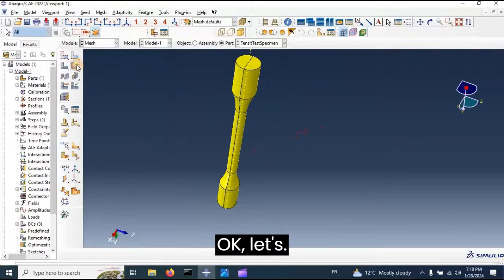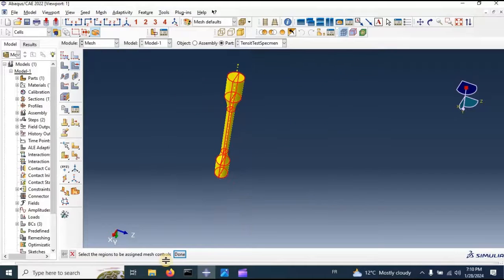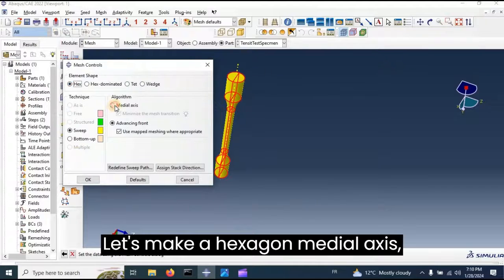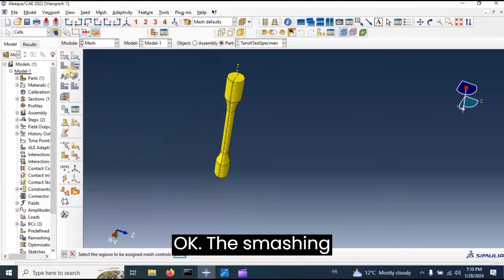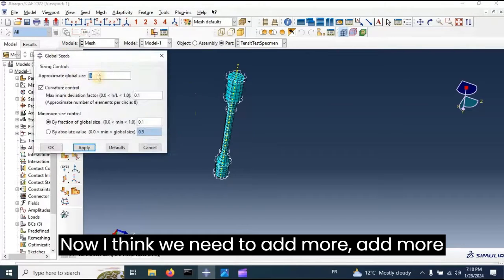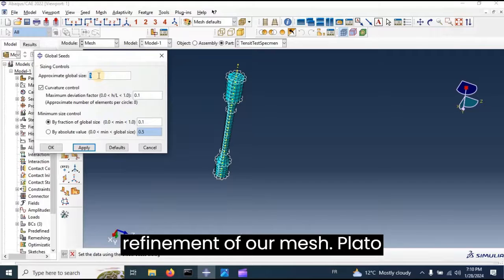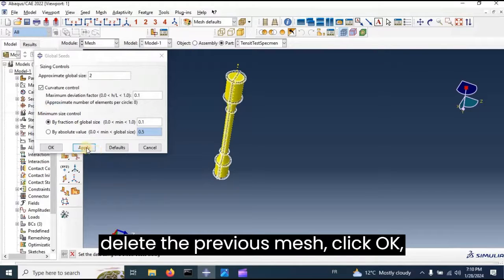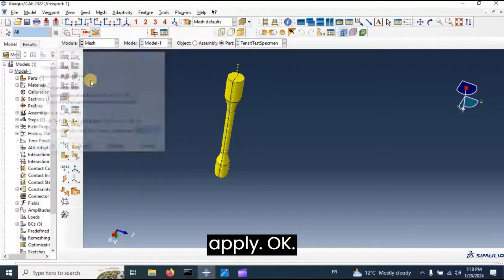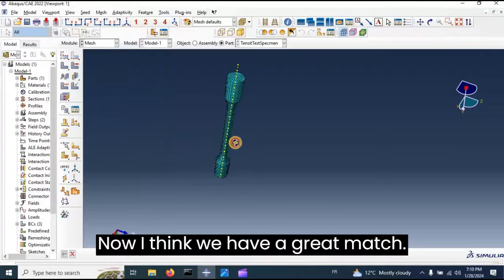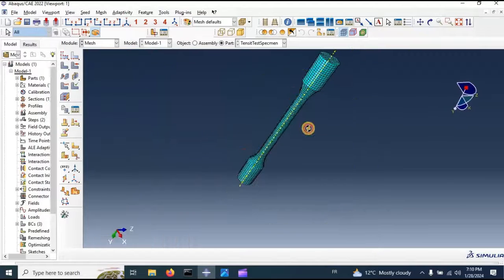OK. Let's make it hexagon, medial axis. OK. Let's mesh the part. Now I think we need to add more refinement to our mesh. Click 2, delete the previous mesh, click OK, apply, OK. Now I think we have a great mesh.